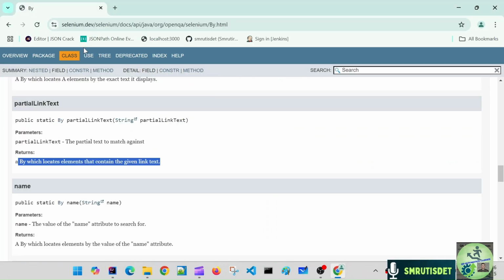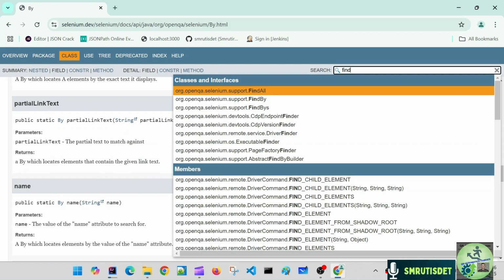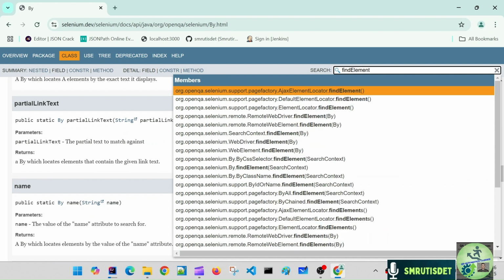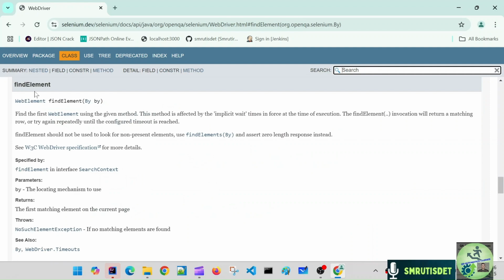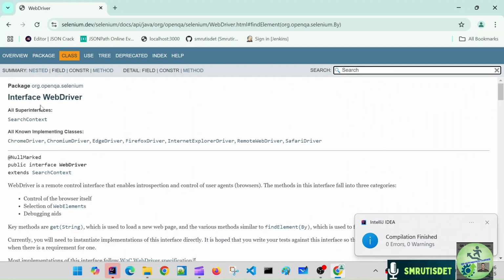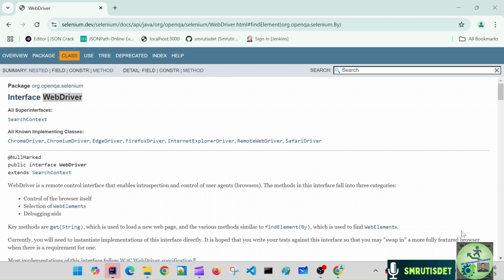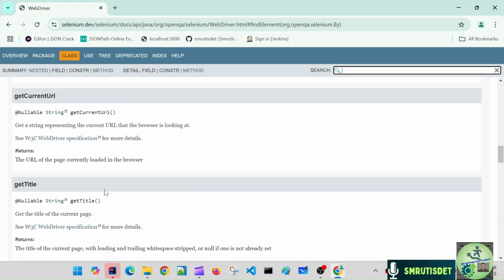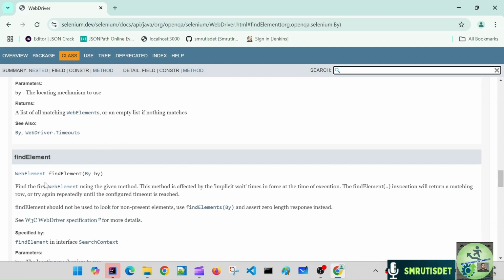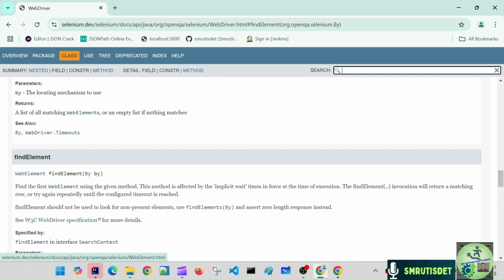In the meantime, I'll show you the API a little bit. Let's say you want to understand the findElement method. You have to say from where you want to see it. I want to see the WebDriver findElement. So this is the interface WebDriver, and inside the interface WebDriver we have findElements and here findElement. It returns a WebElement, so the return type of findElement is WebElement.